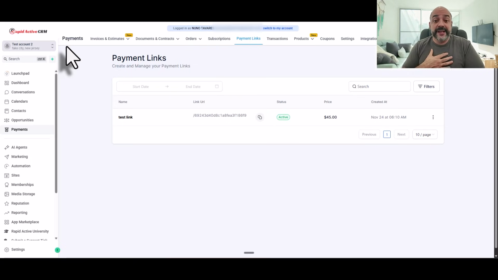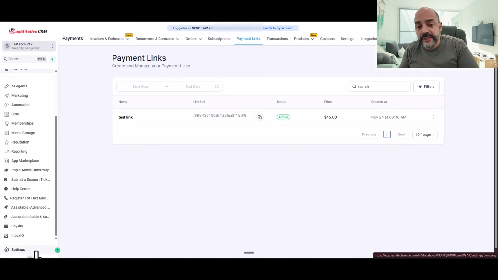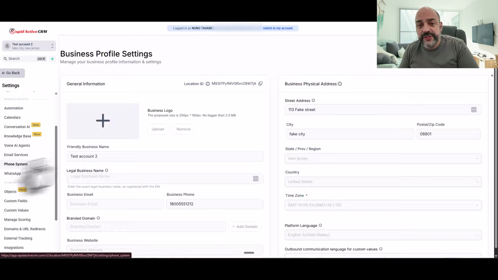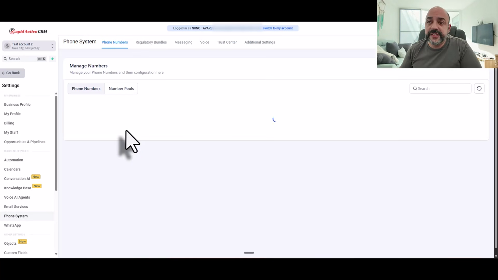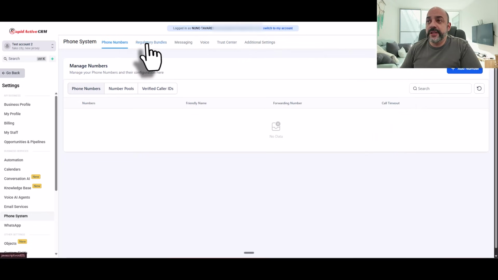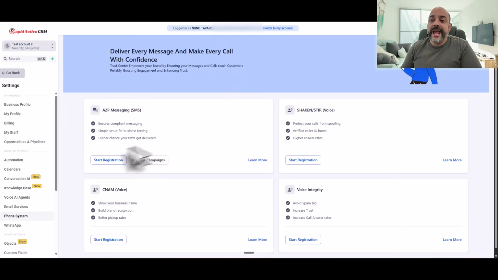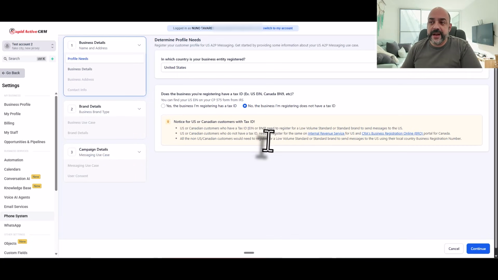Now, the way I do it is we've already set up the brand, remember? Because you set up the business profile with them. Now, all they need to do is come in here, go into settings, and then phone system. Inside the settings and phone system, you would do Trust Center, and you would start the registration. You would do brand, but then you would start it here. And then when you start in, it literally goes through the entire thing. It tells you what you need to do if you follow along.